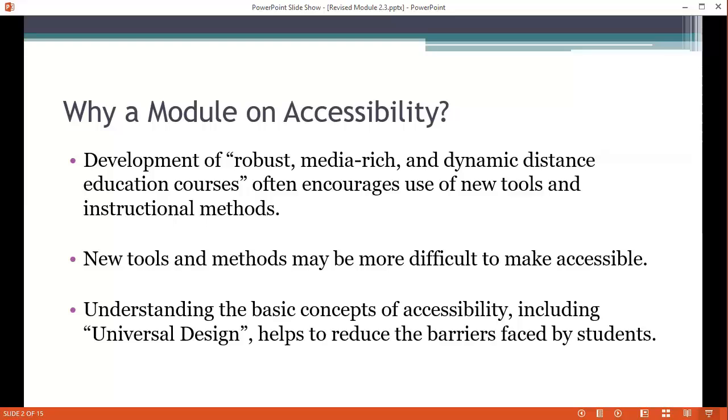Before we begin, I want to start by explaining why we are including this module in the OTLT. As noted in the 2011 Distance Education Accessibility Guidelines, it is important for faculty to be aware that as they attempt to develop robust, media-rich, and dynamic distance education courses, many emerging tools and technologies that seem to enhance online education can actually create barriers to access for students taking those courses.